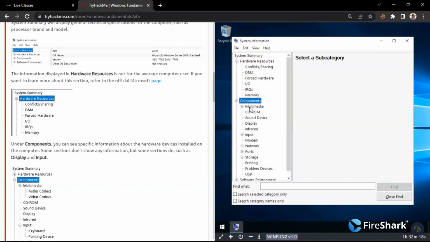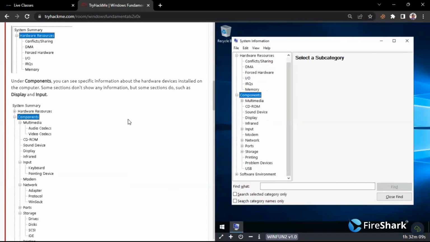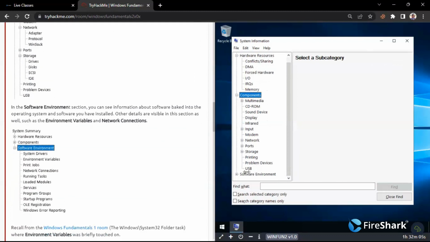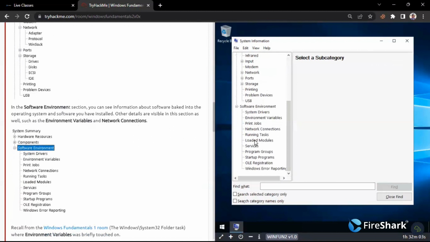which are installed on our computer, like multimedia, CD-ROM, sound devices. So we can see information about which devices are connected. And in the software environment we can see information about software which is there in our operating system, which we have installed.